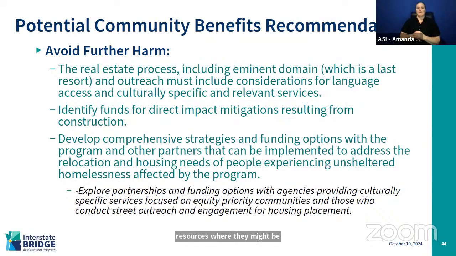Another piece is making sure that during the real estate process, which includes potentially eminent domain process, that there are considerations for language access, culturally specific services. Again, this is a very standard practice. Another is identifying funds for impacts to or mitigations resulting from construction.